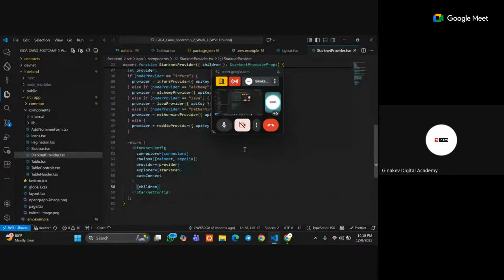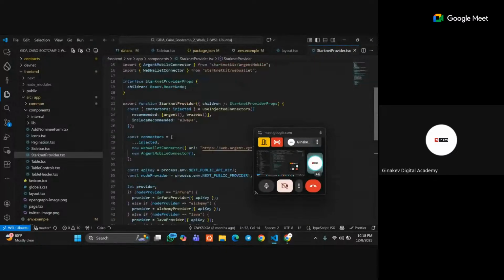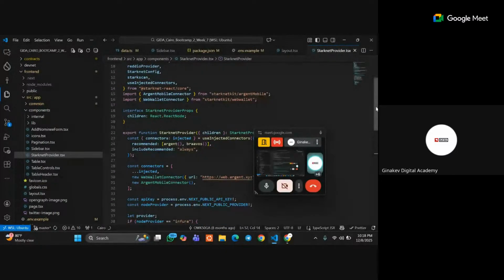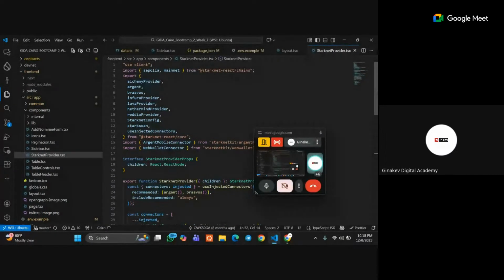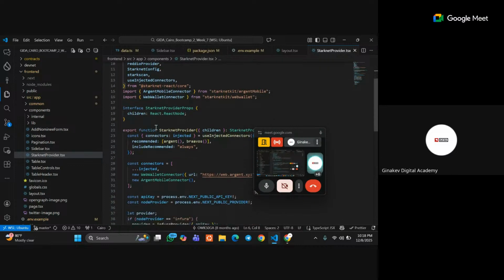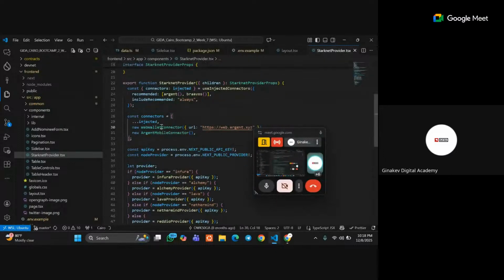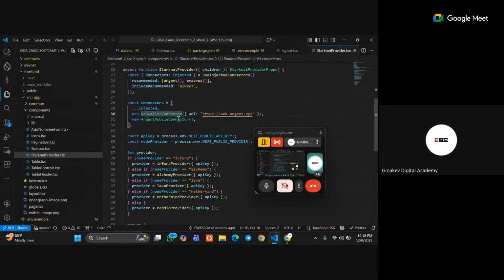So the Starknet config has these properties. You have the connectors. That's the connectors that you want to set in. The connectors are your wallets. So you have Argent, you have Braavos, you have Keplr. There are different wallets, so you can have many different connectors. That's why I imported Argent and Braavos, those are the web wallet connectors, and the injected provider.